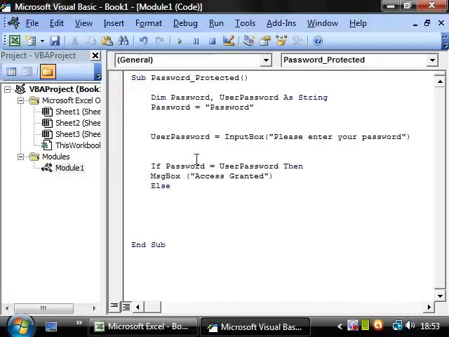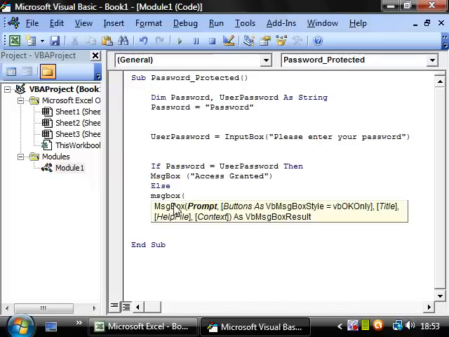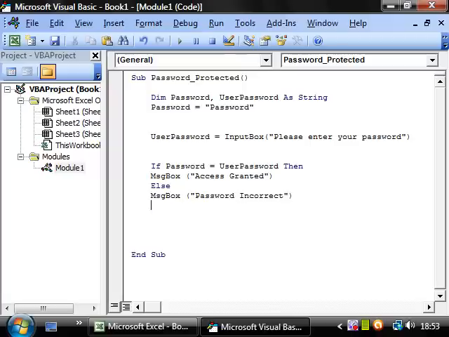So if in the situation they're the same, it's going to do this. Else, it's going to do this. So this section here is going to be if the password doesn't equal the password. So we want another message box, and we want password incorrect. And then we want end if. You always have to have end if, because otherwise it's going to treat the rest of the code as whatever is part of the if statement, which might mean you cut out the end sub. So you have to have end if to signalize the end of the if statement.